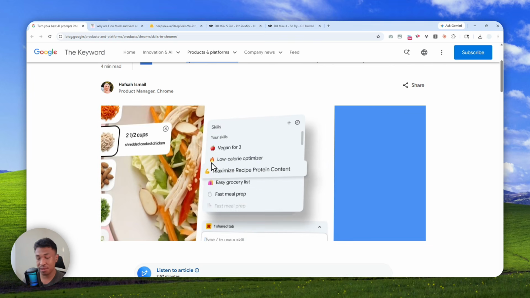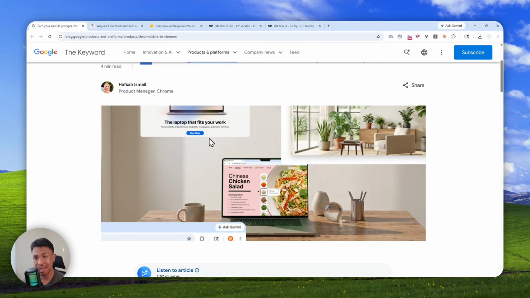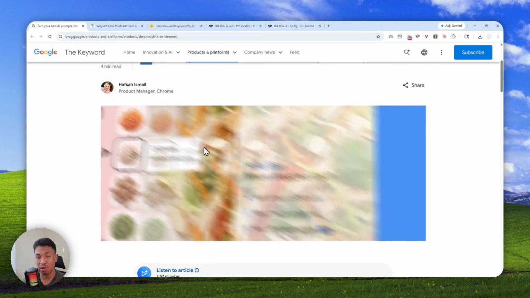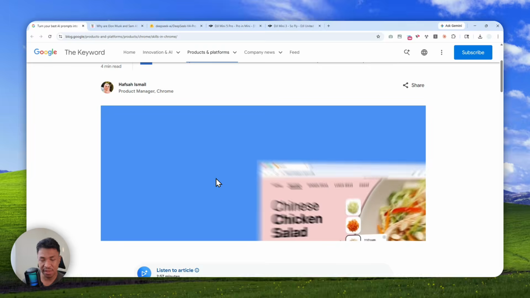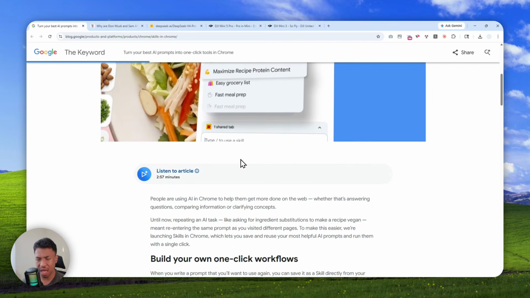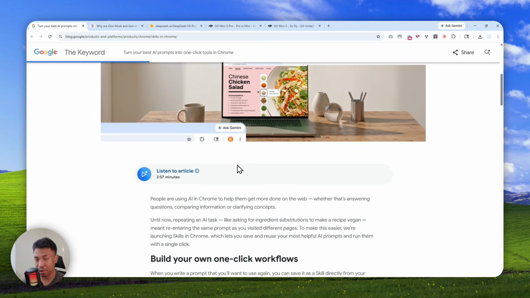So the next time you want to use the prompt, you can just mention the name of the skill and AI will automatically use the prompt that you have saved earlier. So definitely with Skills, you can save some time. You can also make your workflow a lot more efficient.